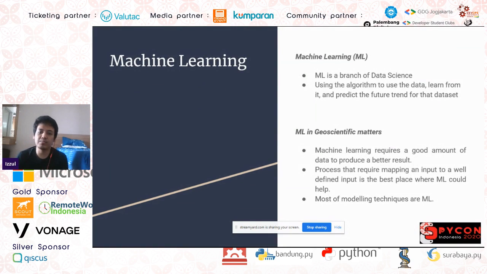So machine learning is one of the branches of data science, the most trending topic these days. Data science has a very broad scope, including any kind of operation on data like data cleansing, preparation, and so on, while machine learning is practically only using algorithms on the data, to learn from it and predict the future trend of the data set.